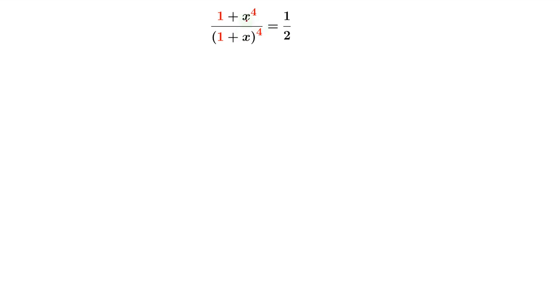Today we're going to be solving this interesting problem here. To start, I'm going to say 1 plus x in the denominator has to be different from 0, and x has to be different from -1.